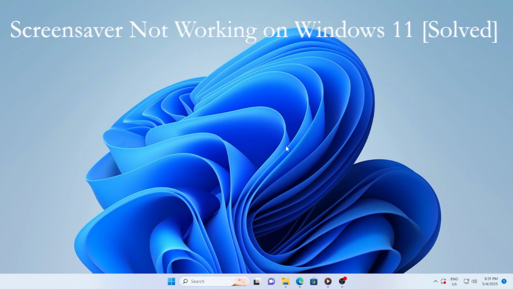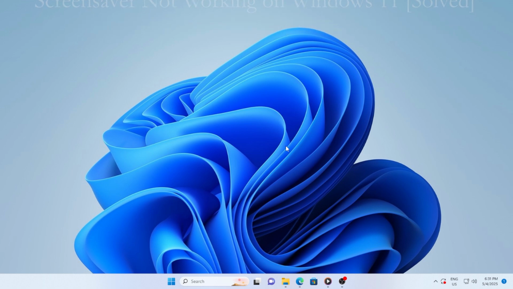Today we're tackling a really common and sometimes frustrating issue for Windows 11 users. Your screensaver just isn't kicking in. You have set it up, you have waited, and nothing happens. That beautiful slideshow or cool 3D animation remains stubbornly absent. Don't worry, you're definitely not alone, and it's usually a pretty straightforward fix.